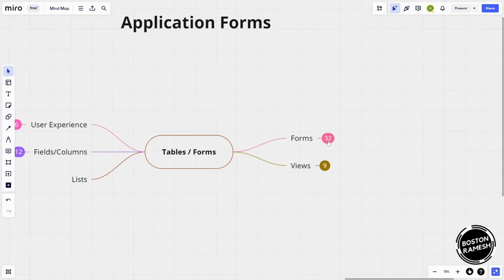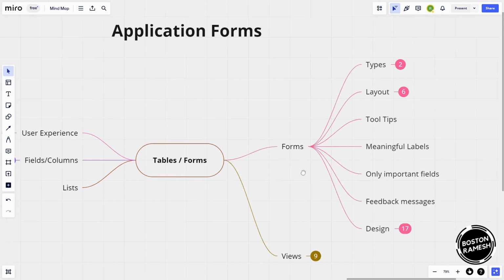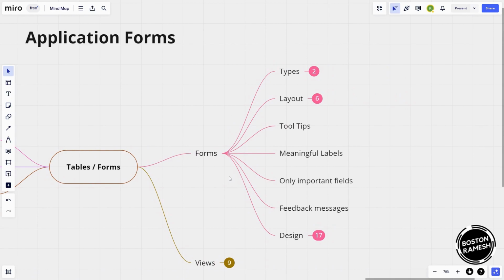Now let's look at the forms. This is a big list here. We'll go through it one by one. When we look at the forms, there are different types of forms. The layouts are different. There will be a need for tooltips.